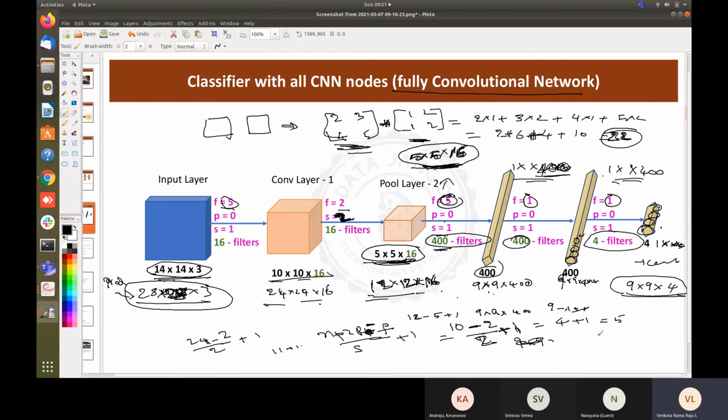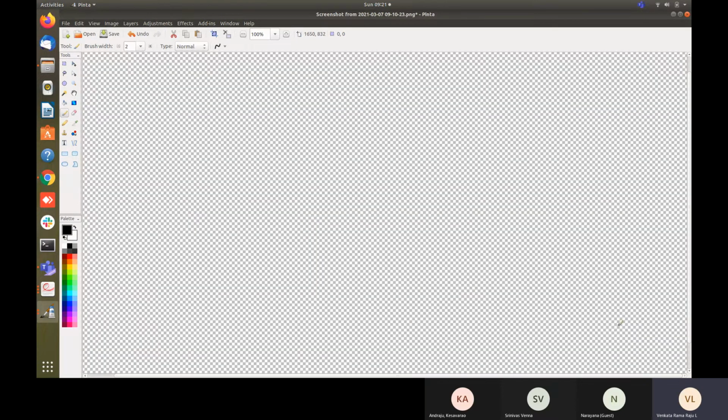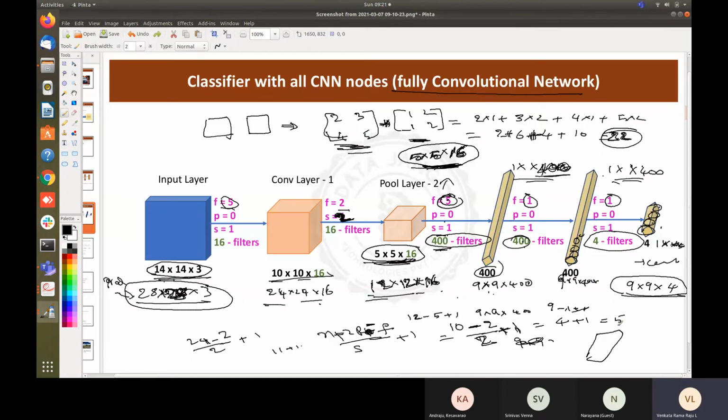That means what? It's a 3-dimensional array like this. Let me draw this. Oh my god, what I did? Control Z. Okay. So this particular output, it is like this.